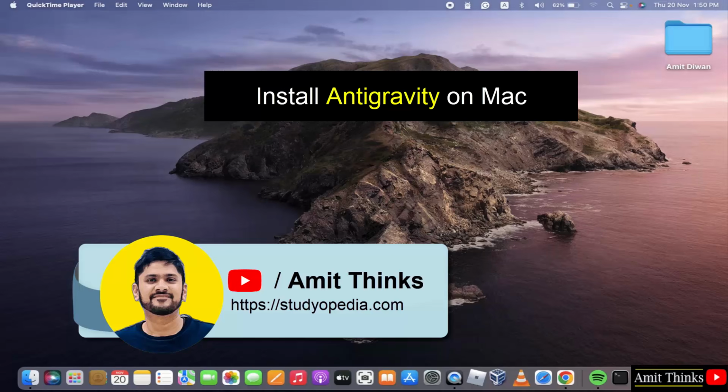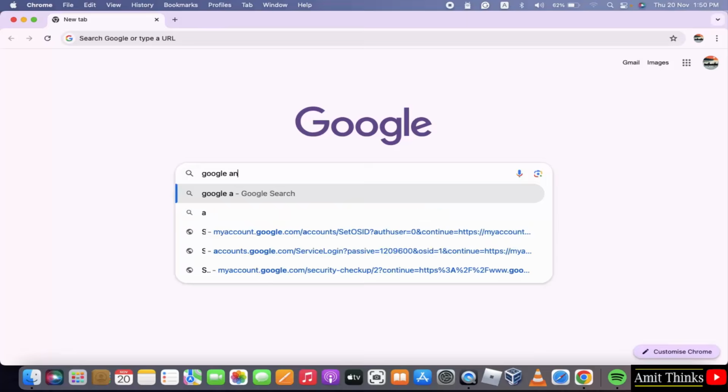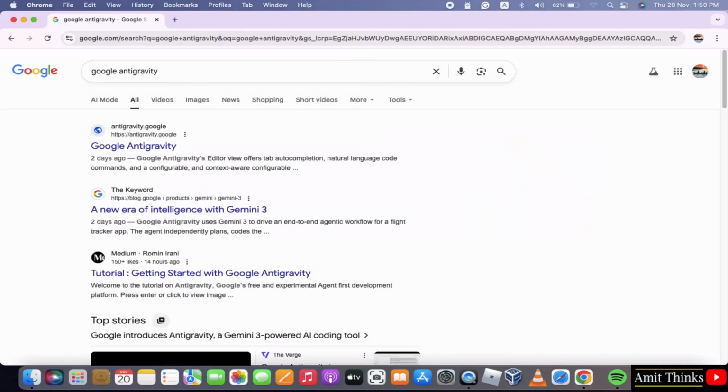In this video, we will learn how to install Antigravity on Mac. For that, go to the web browser. On Google, type Google Antigravity and press enter. On pressing enter, the official website is visible, antigravity.google. Click on it.